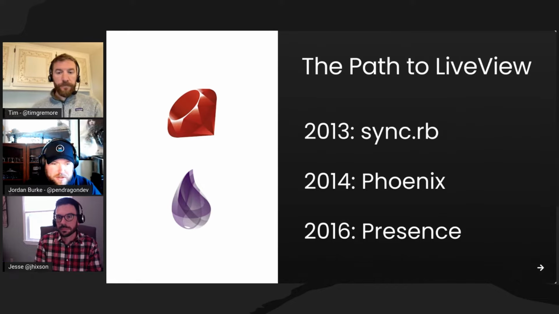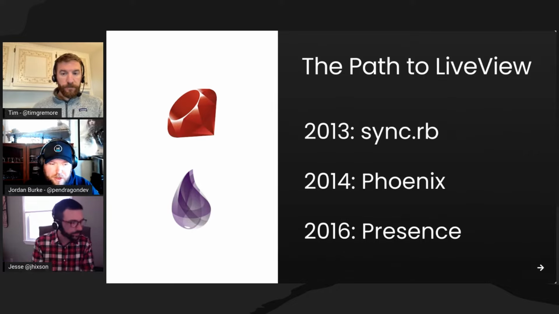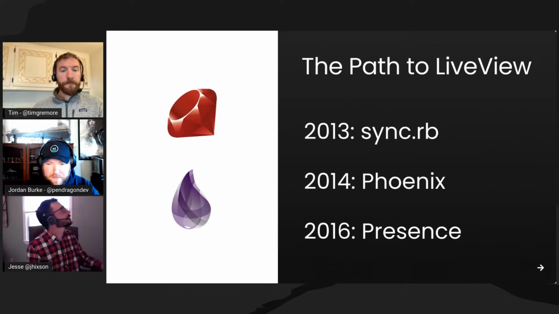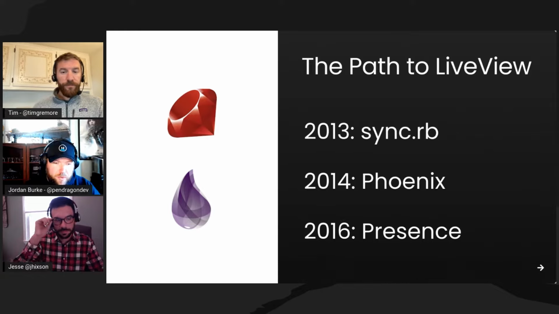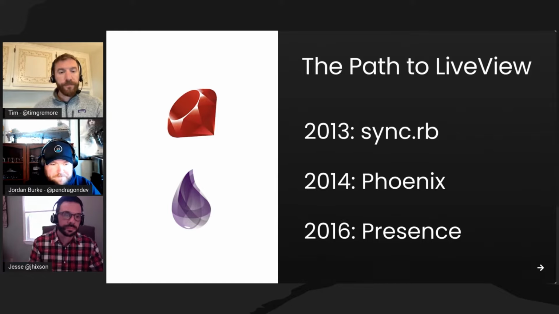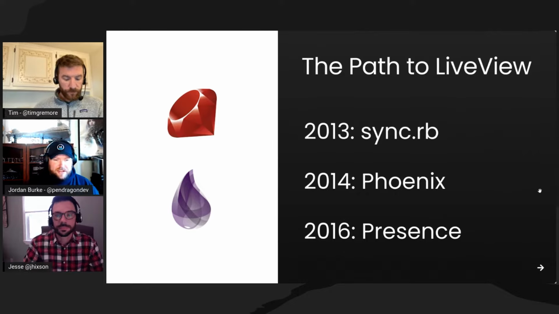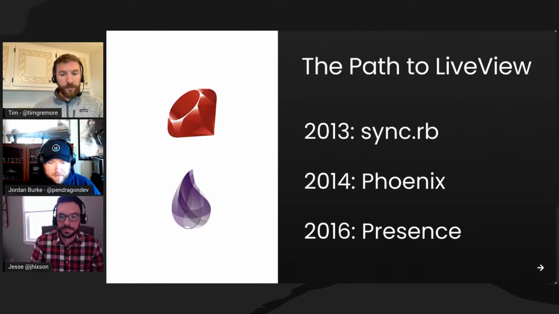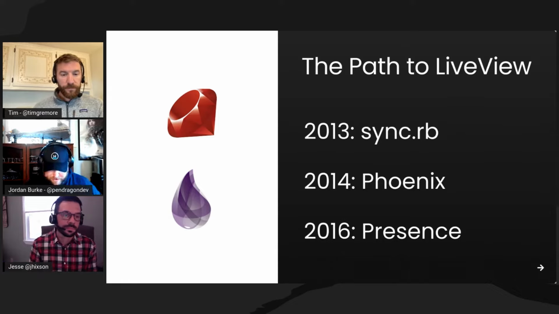Hotwire for Rails, which is HTML over the wire. There's LiveWire for Laravel. So a lot of these web frameworks are developing their own kind of live state framework for their web applications. So we're seeing a renaissance around this, and it's going to be very interesting to see where it goes in the next couple of years. And with that, I will pass it over to Jesse.